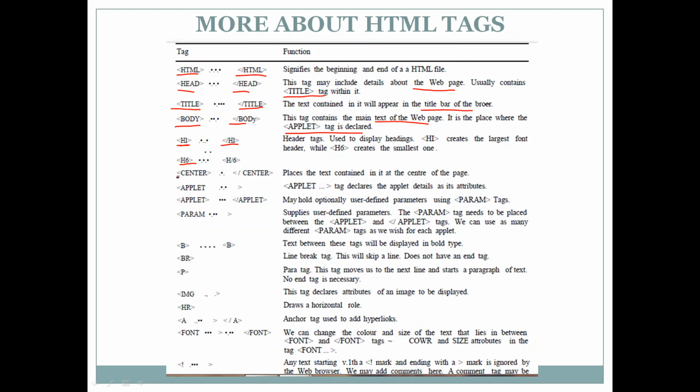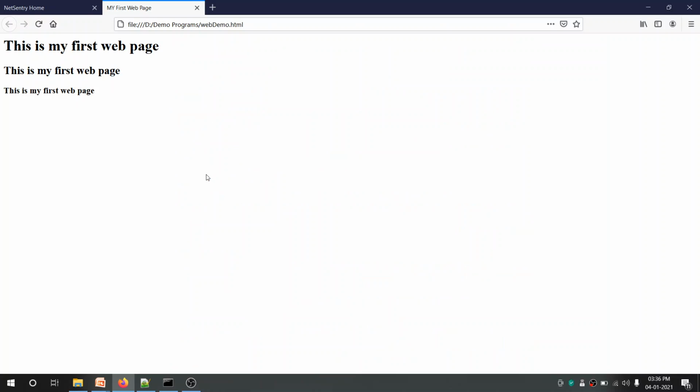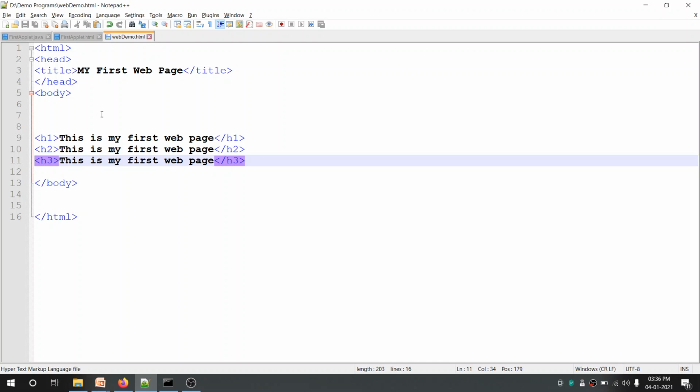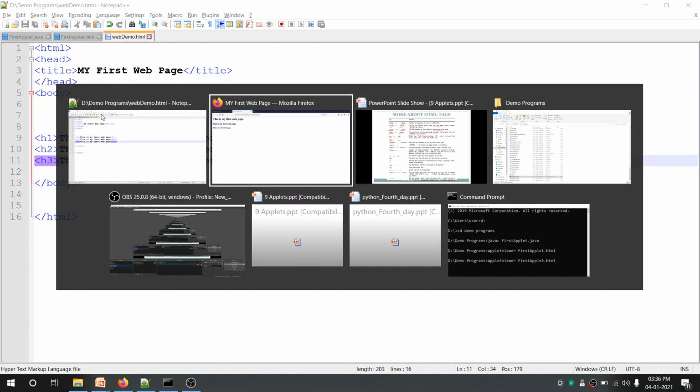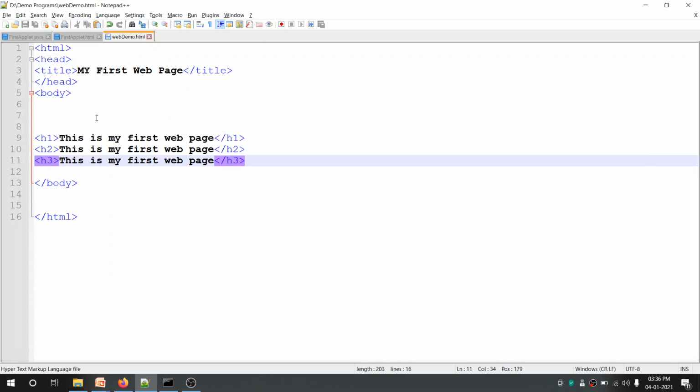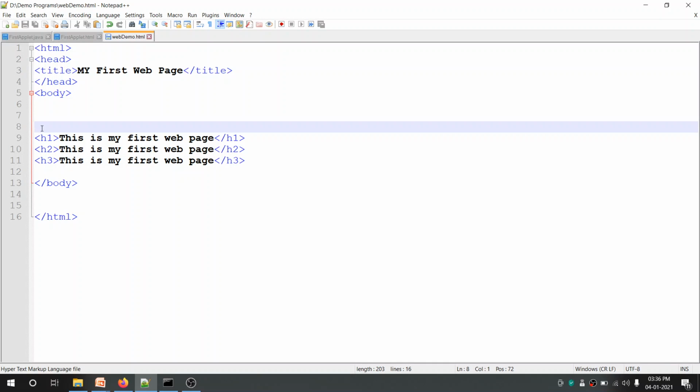Then we have a tag called a center tag. As the name suggests, center tag can be used to display contents at the center of a web page. Right now the content is displayed at the left hand side on the browser screen, and if I want that content to be displayed on the center, so you can see it has displayed at the left hand side. If I want it to be at the center, I can include a center tag.